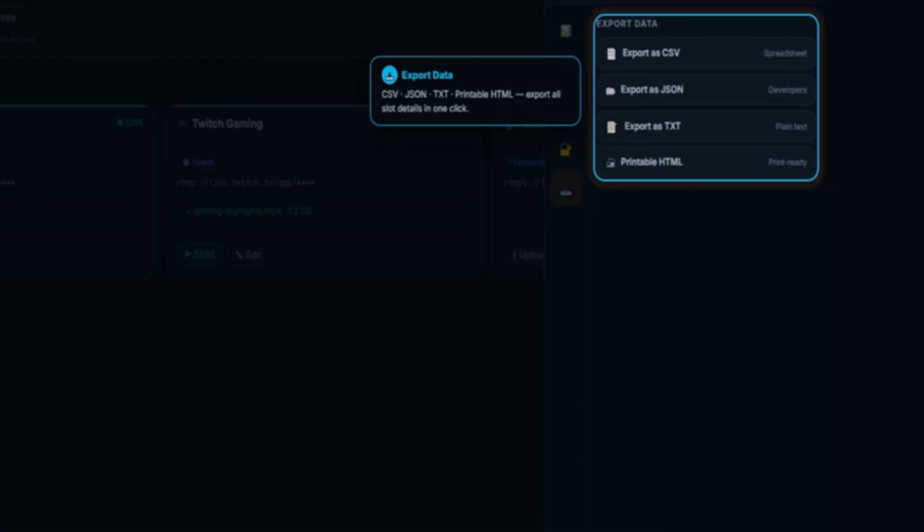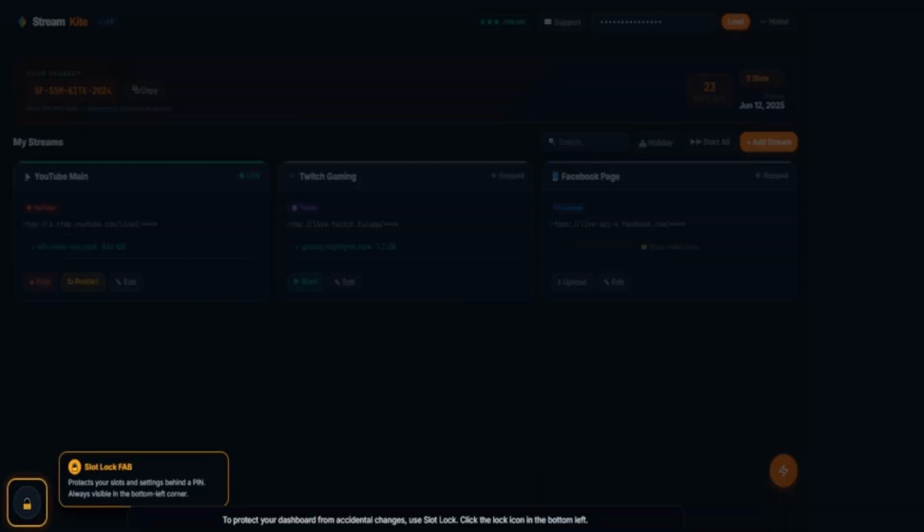And if you ever need to export your slot data, stream keys, platform names, RTMP URLs, you can download everything as CSV, JSON, TXT, or a printable HTML table. One click.